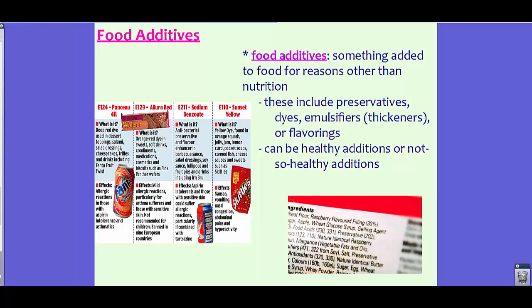We have emulsifiers or thickeners, and we also add flavoring to our products to make them taste a little bit better. MSG is something that we add to foods to make food taste better. And MSG is not just in our Chinese food. It's possible that it's in some of the food products that you eat because it's a flavor enhancer. Now, sometimes these food additives can be healthy additions, and sometimes they're not so healthy. They might be added for nutrition, but most of the time they're added just because. Some of the products that you currently eat might have some of these in them.